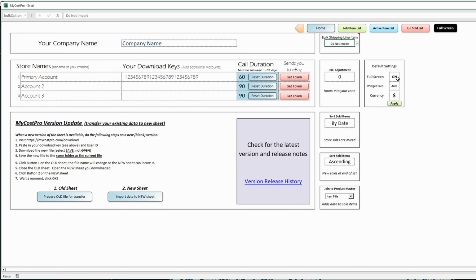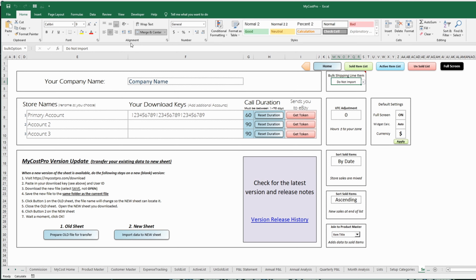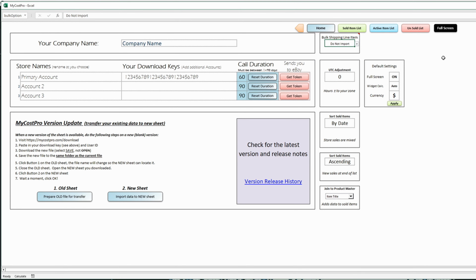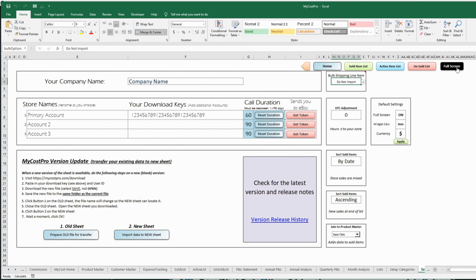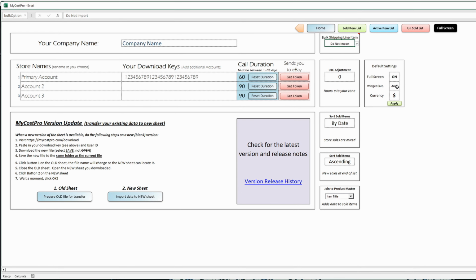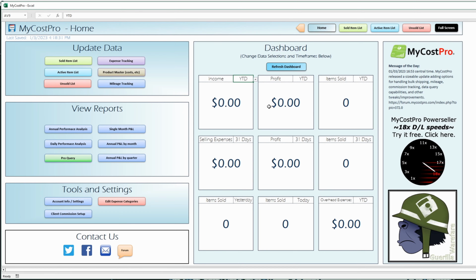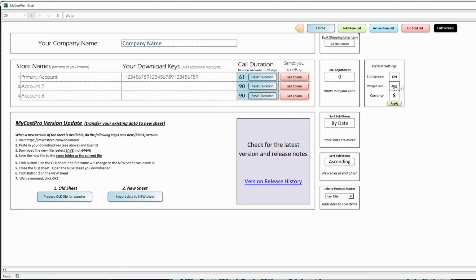But over here on the right, you can have the default settings. So full screen hides and unhides the ribbon bar and the row and the column labeling. So you get more screen real estate in full screen mode and more options basically if you deactivate full screen mode. Then you have your widget calculation just on this home page. If you want these to automatically calculate, or if you want to wait until you hit this button here, that's this setting for auto or on click.